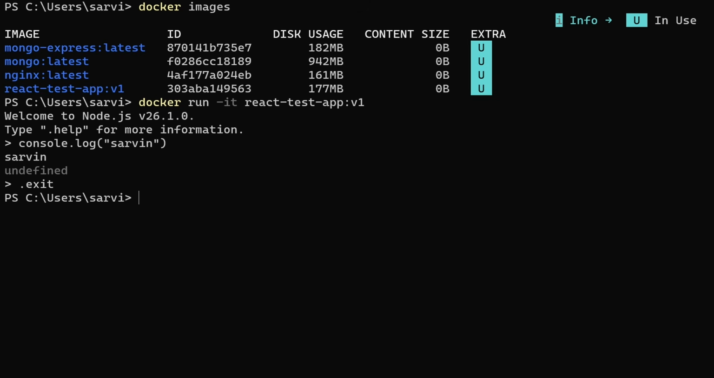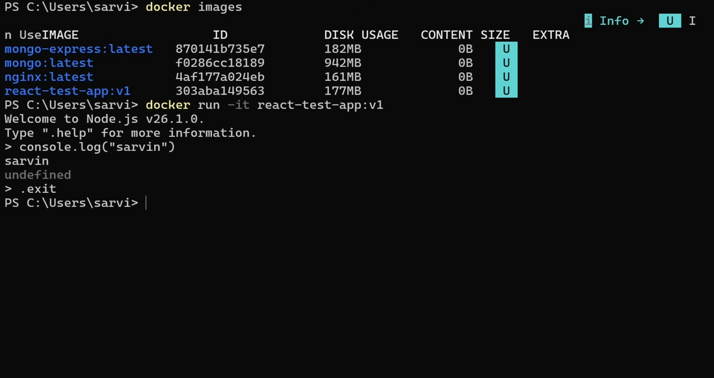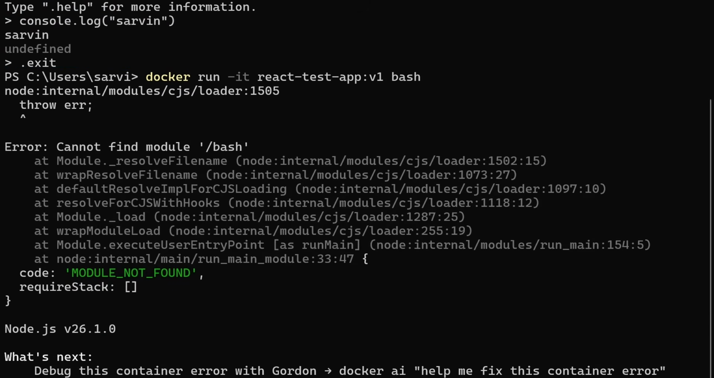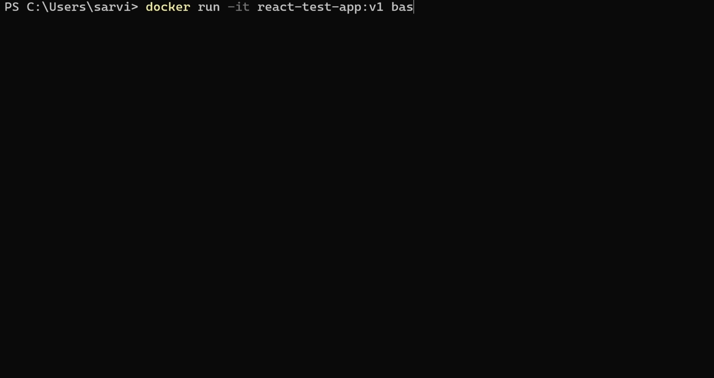To do that, we need to open a Linux shell or bash environment inside the container. So I run the image again, but this time at the end of the command, I specify the shell or bash. Normally, many Linux distributions use bash. However, since this Node.js image is based on Alpine Linux, bash is not installed by default. So if I try to run bash here, I get an error, as you see. Instead, I use sh for shell, which opens the default shell environment inside the container.